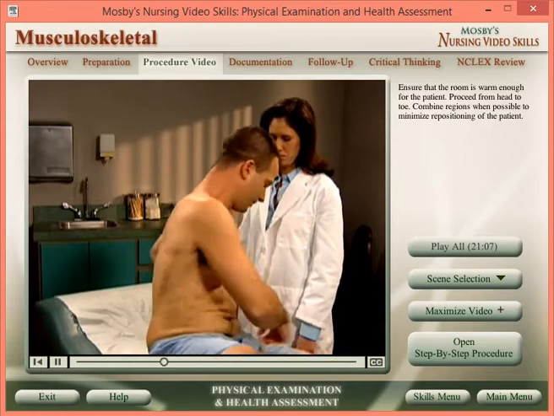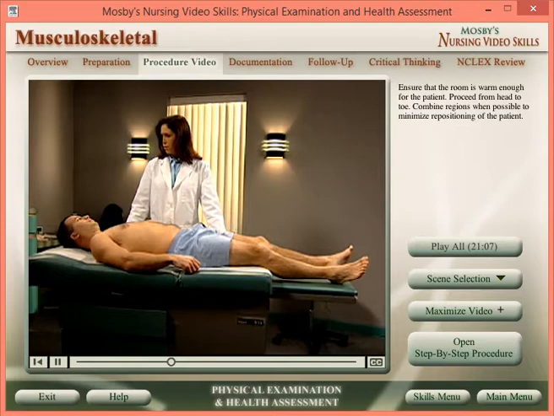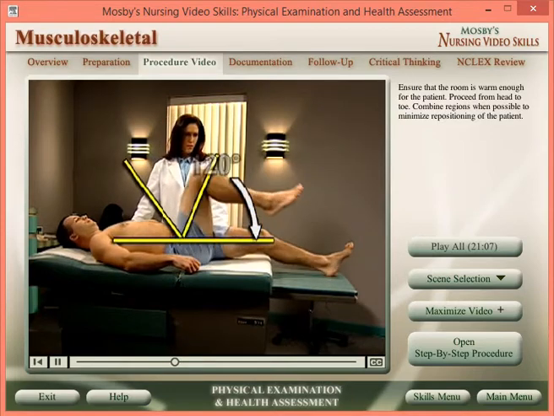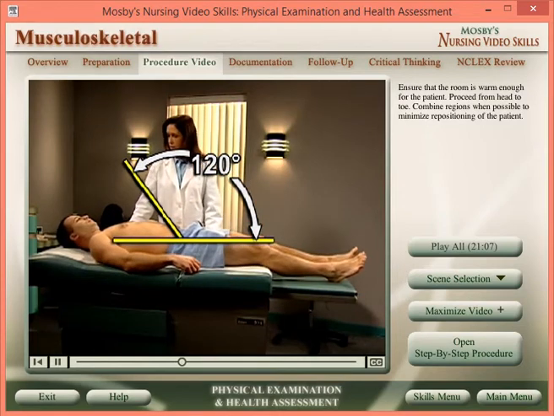With the patient supine again, continue testing. Now keep your left leg straight and bring your right knee to your chest. Expect 120 degrees of hip flexion. Good. And now switch legs.